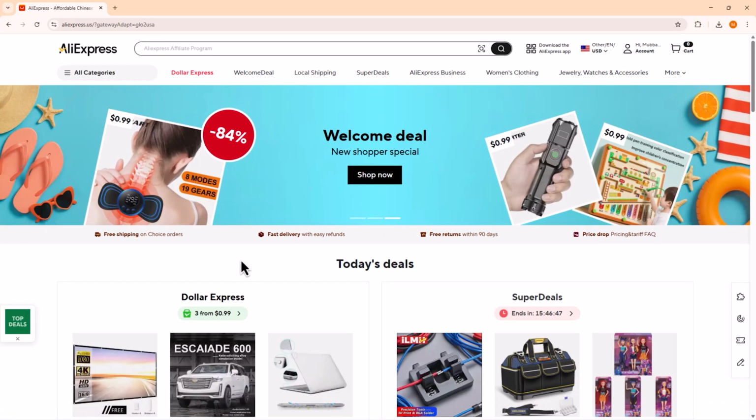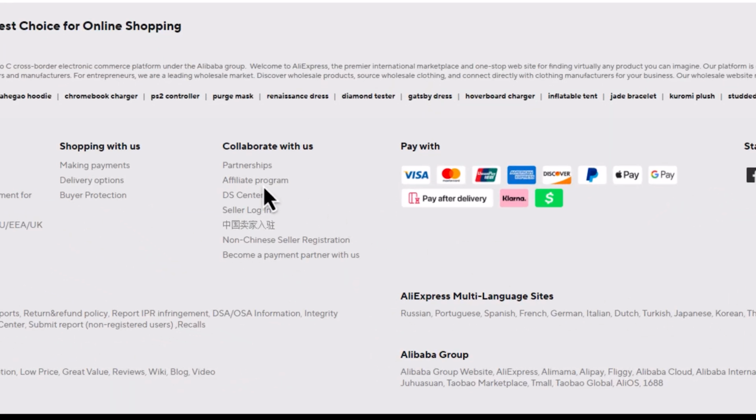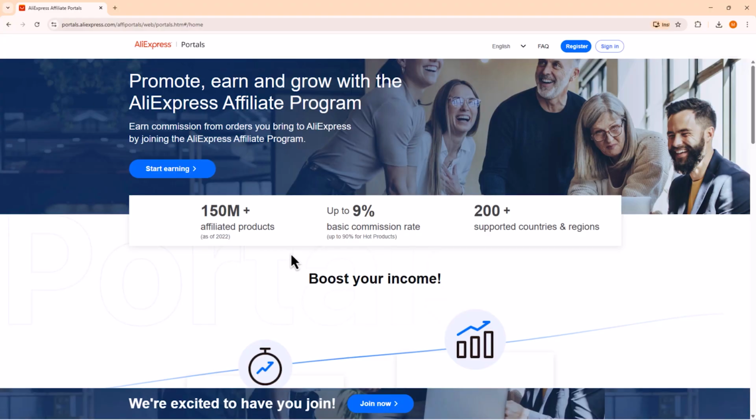Once you're on the site, make sure you're logged into your AliExpress account. Now scroll all the way down to the bottom of the page and find the affiliate program option in the bottom menu, then click on it. This will take you to the AliExpress portals page. From here, click the Start Earning button.